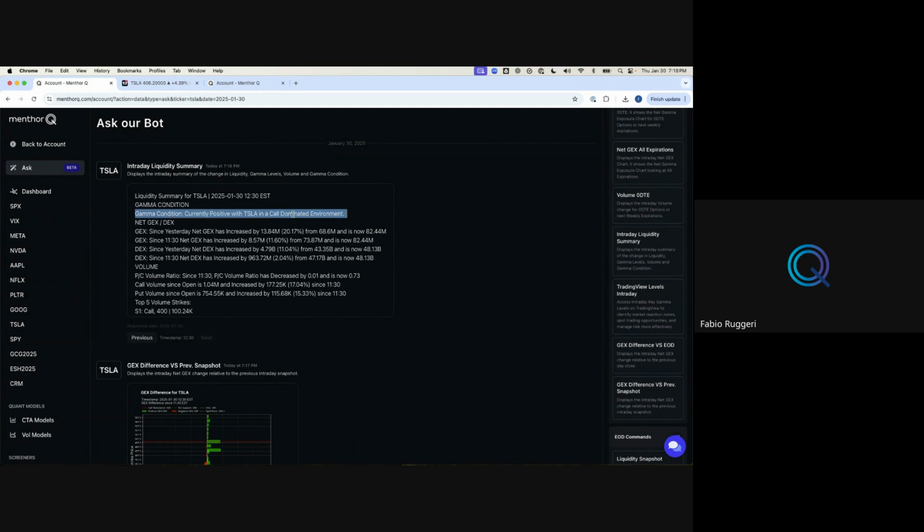So Tesla is in positive gamma. If you look at our guides, you will know what positive gamma means and why that is important. And then we have our gamma change. We are at the 12:30 snapshot, so since yesterday we've seen a 20% increase in positive gamma, right? And since 11:30, we've seen an 11% increase in positive gamma, which is basically those two charts that we saw right there.